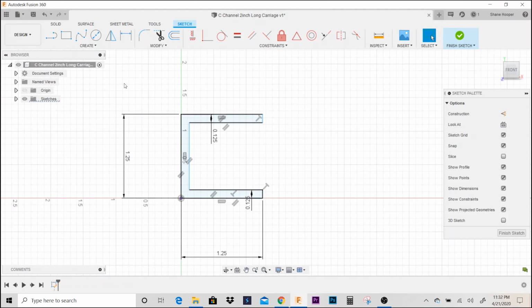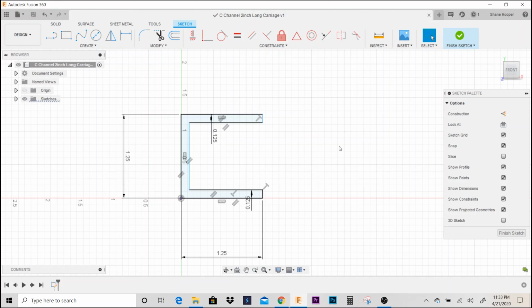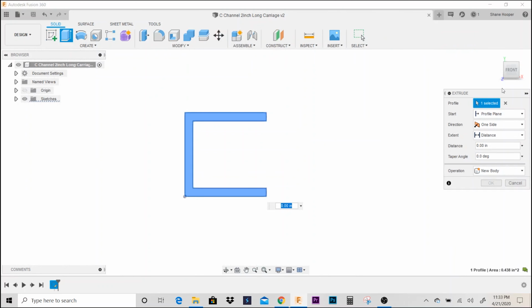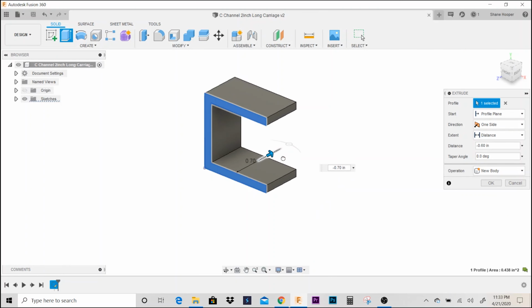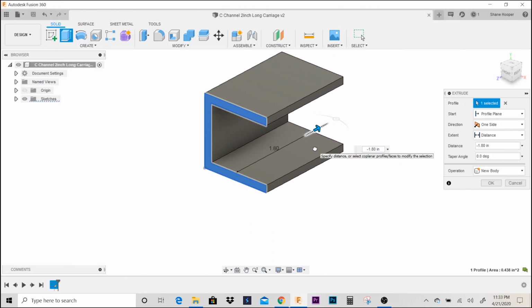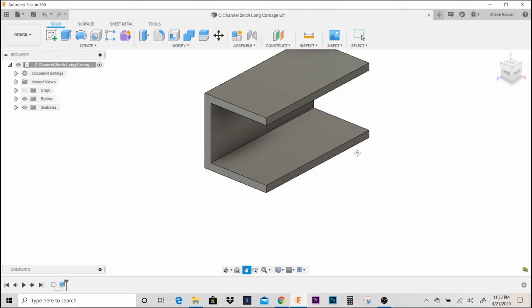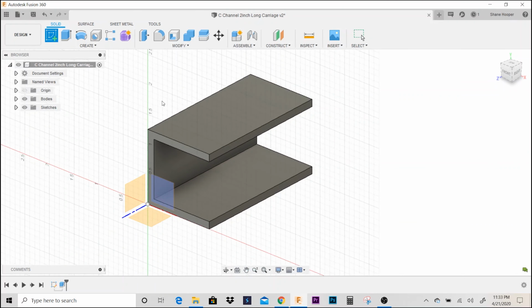Alright, so let's go ahead and hit save. I like to hit save pretty frequently. Alright, so now I'm going to hit E for extrude. I like to rotate my model kind of at an angle to make sure that I'm actually extruding. Now the overall length of this C-channel is 2.4 inch. Now because I'm going in the minus direction here, I'm going to keep that going. Minus 2.4. And hit enter. Okay, so let's go ahead and create another sketch plane.